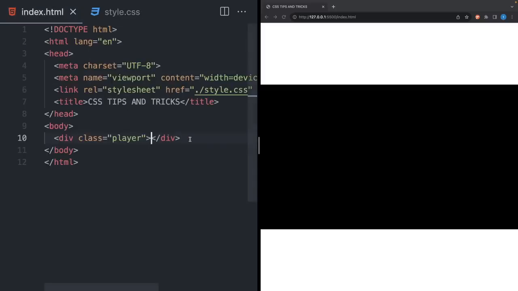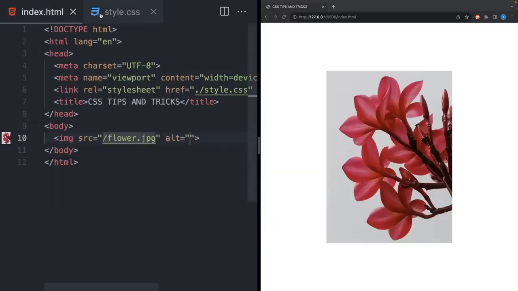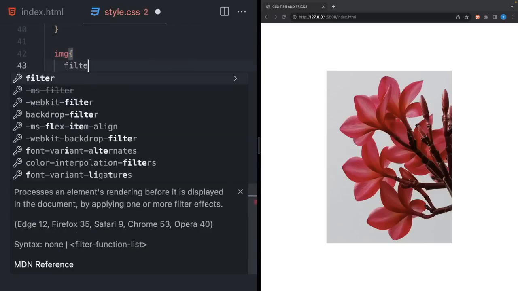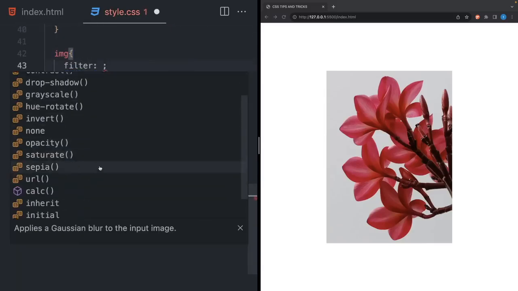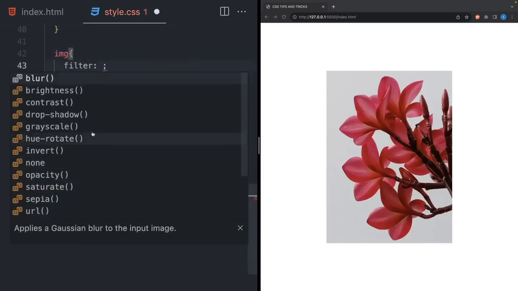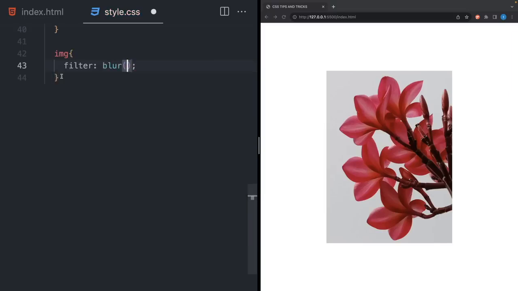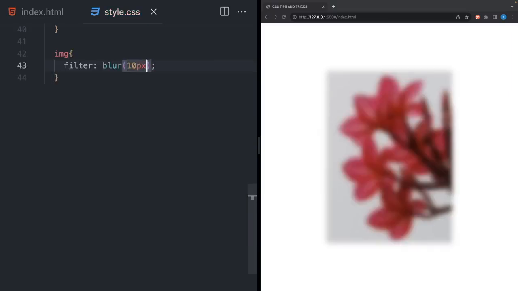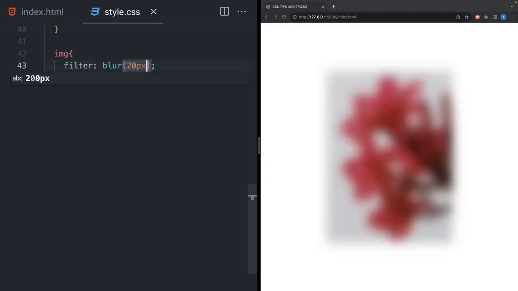Let me give you some examples. I will create an image, and for this image I will give a filter. As you can see, there are many options, but the most important is this blur and grayscale. Let's give it a blur. You can increase the radius of this effect, like 10 pixels, 20 pixels. And it's really useful when you have any sensitive content.